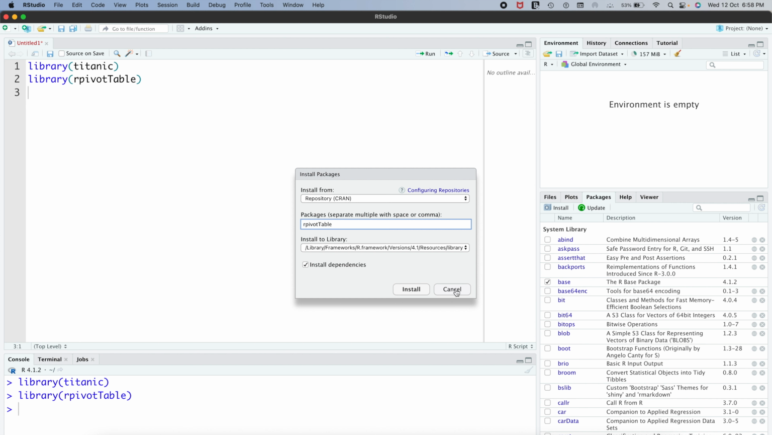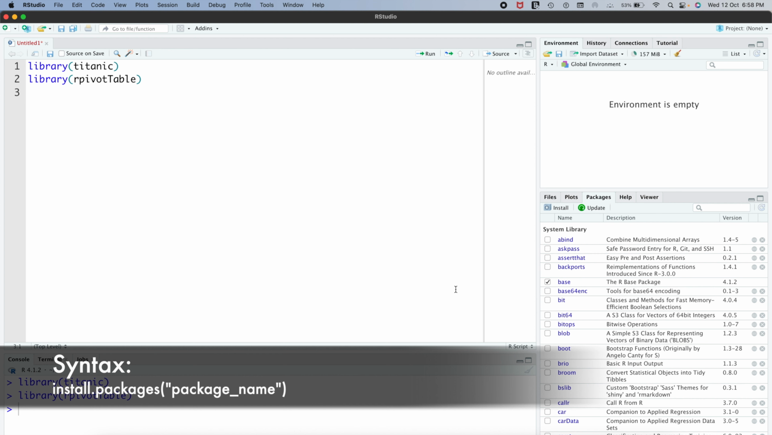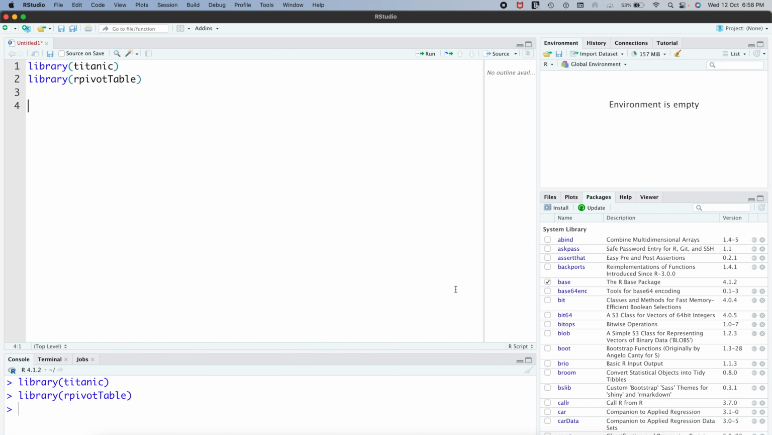Okay, I'm going to cancel it because I've already installed. And there is a programmatic way of installing using install.packages. I presume many of you are comfortable with R programming. So the 2 libraries are already taken care of for loading into the runtime environment.